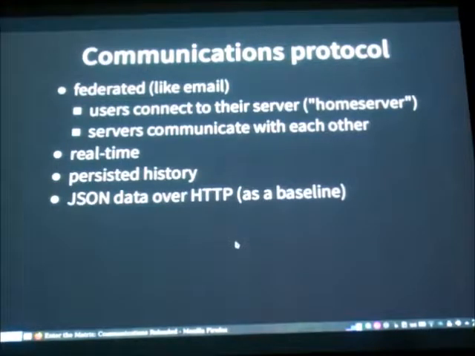Matrix is built on JSON data over HTTP as a baseline. There are some experiments with using Matrix over different transports and using different encodings, but the baseline is JSON data and HTTP.